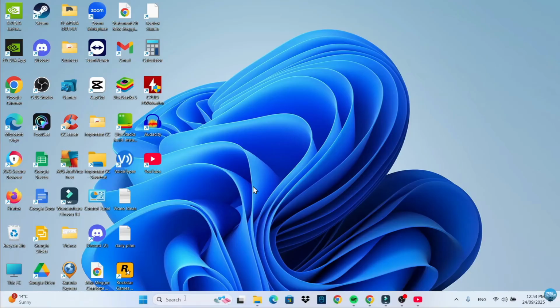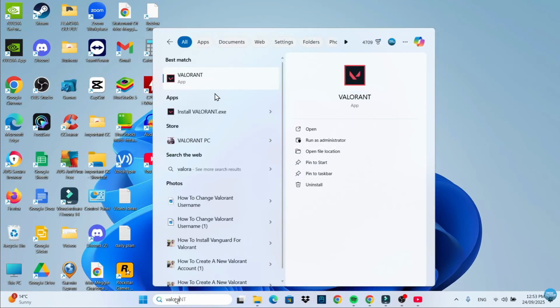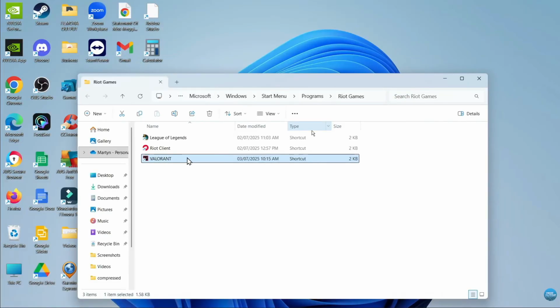If you're trying to launch Valorant and the screen turns black without loading into the game, try the following steps. First, go to your Windows Start menu search bar and type Valorant. When it appears under Best Match, right-click on it and choose Open File Location. Once you're in the file location, right-click the Valorant shortcut again, and this time, select Properties.